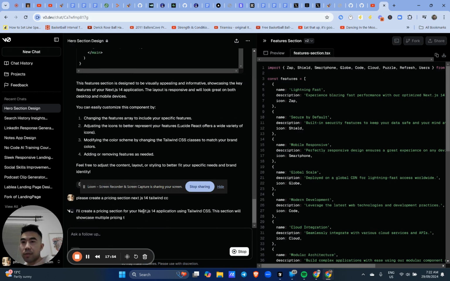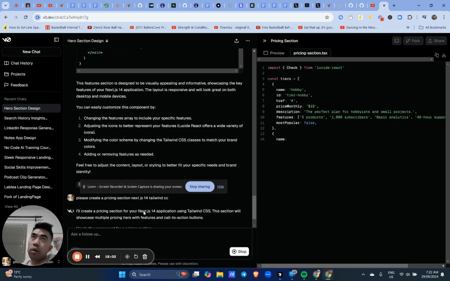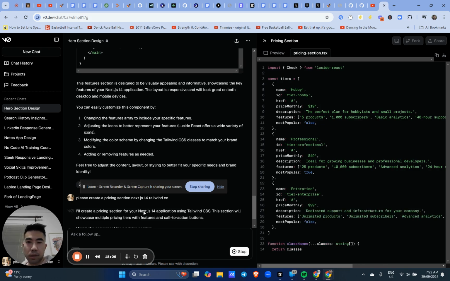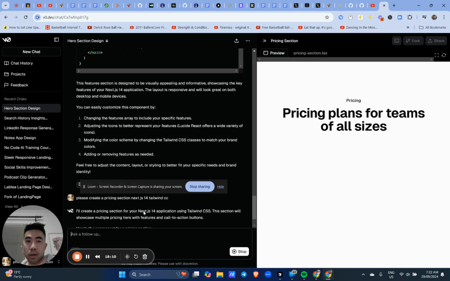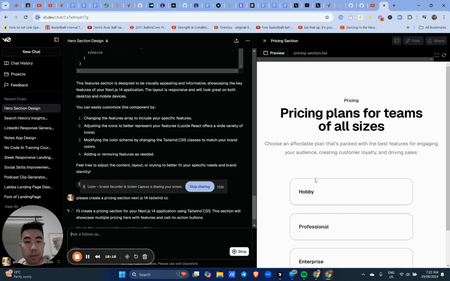Also, V0 has a free plan as well. I'm paying for it. I just see value in it. So if you don't have the money, you don't have to pay for it. What you're paying for is extra tokens, and what extra tokens do is give you unlimited or almost unlimited prompts. So if you're on the free plan, just make sure you're a bit more savvy with your prompts.